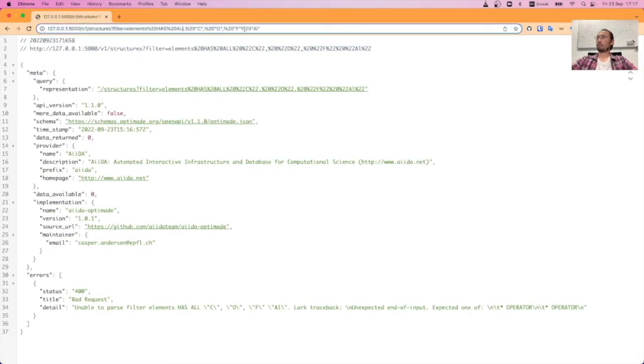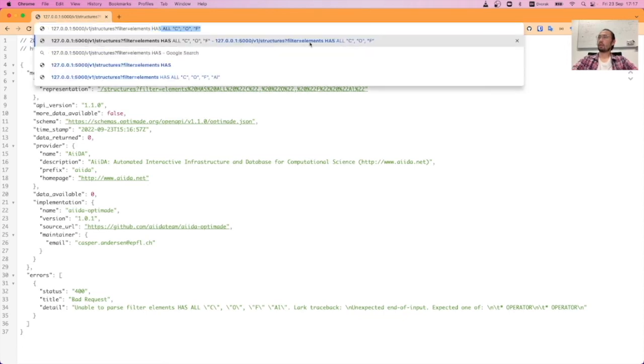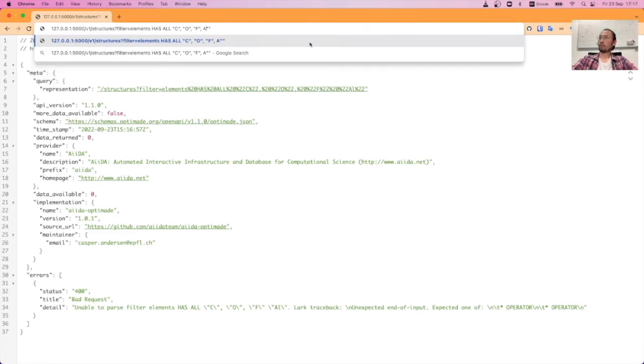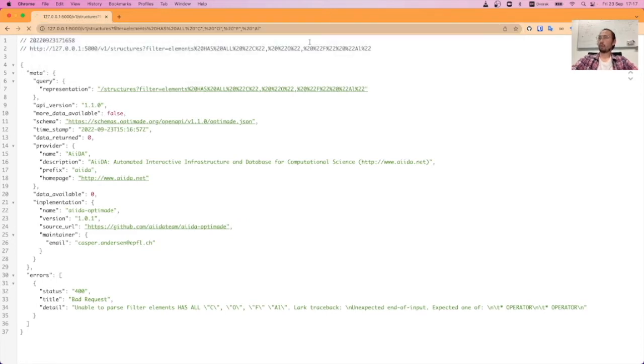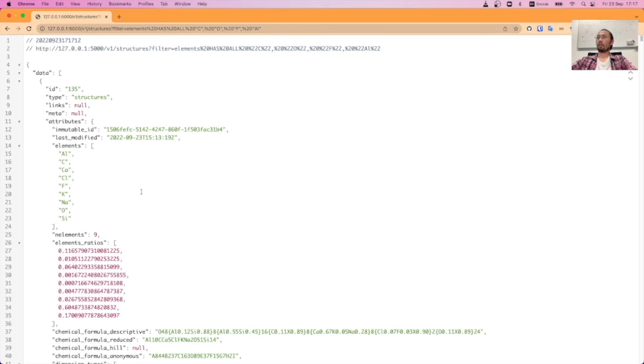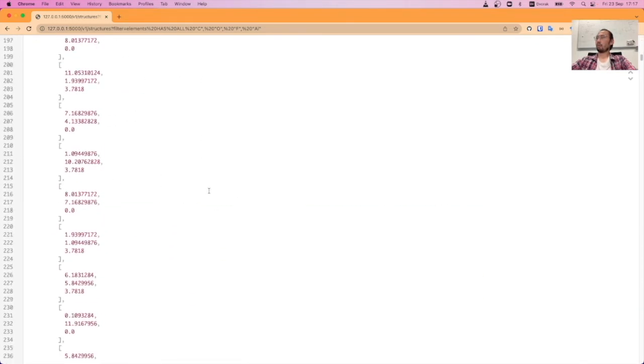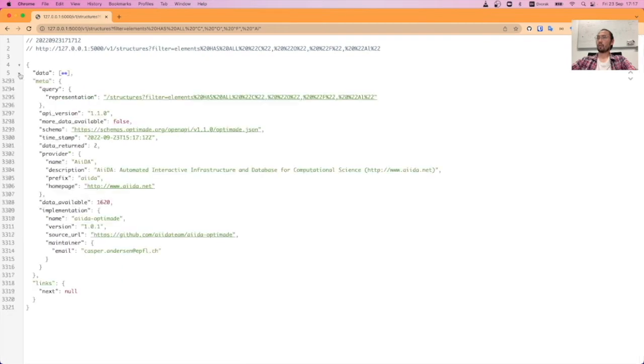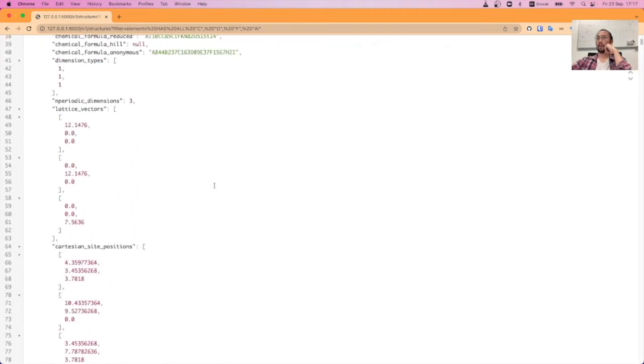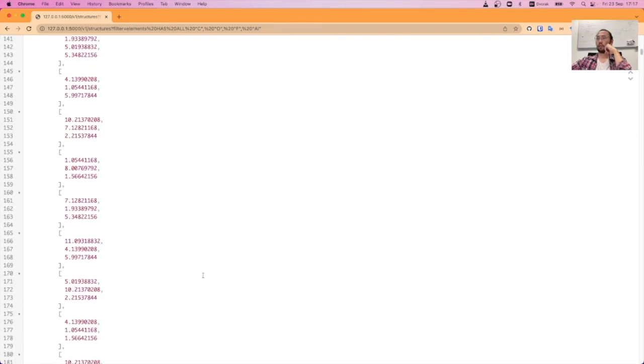It's not correct. Elements has all. Yeah, I forgot the carbon and the alumina. We have got the results. They are all. Let's check. We have got 2 results, and these are the information of this structure.